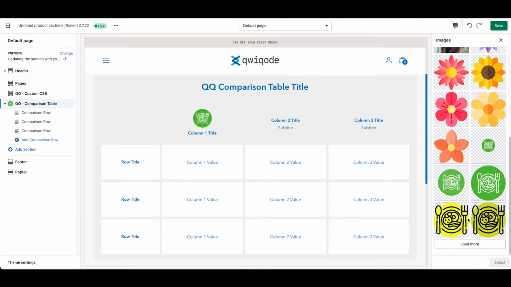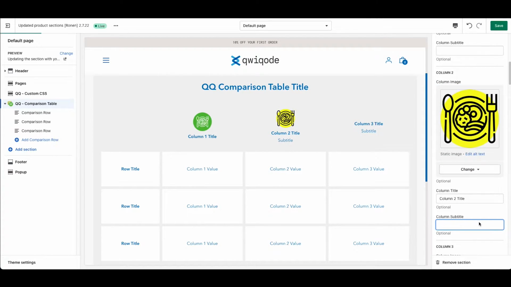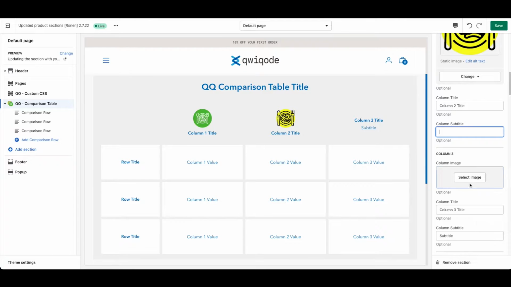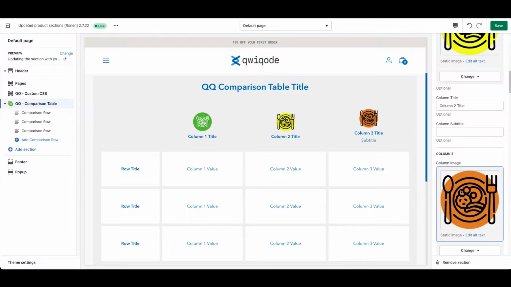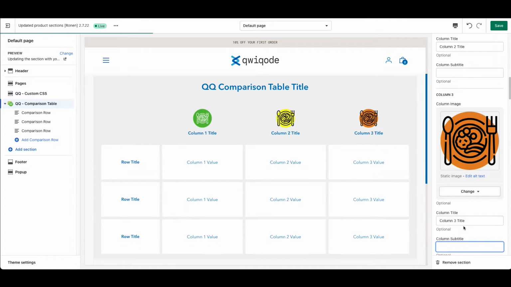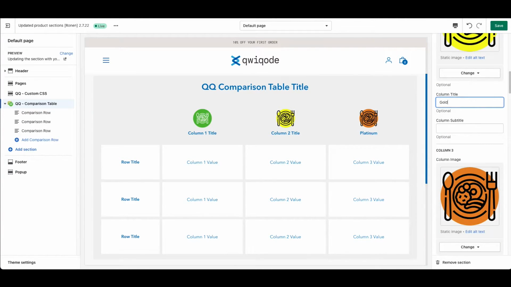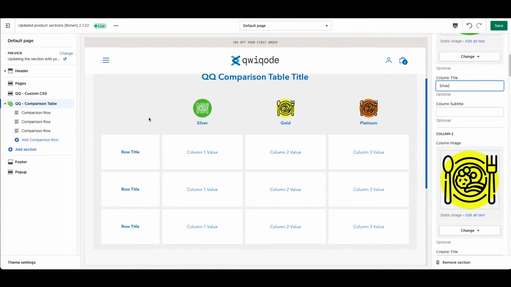Let's select another image. We'll remove the subtitle from here. And we'll select one more. There we go. And let's give some names, like this one will be Platinum, Gold, and Silver. These are the plans, let's say, that you want to compare on your site.